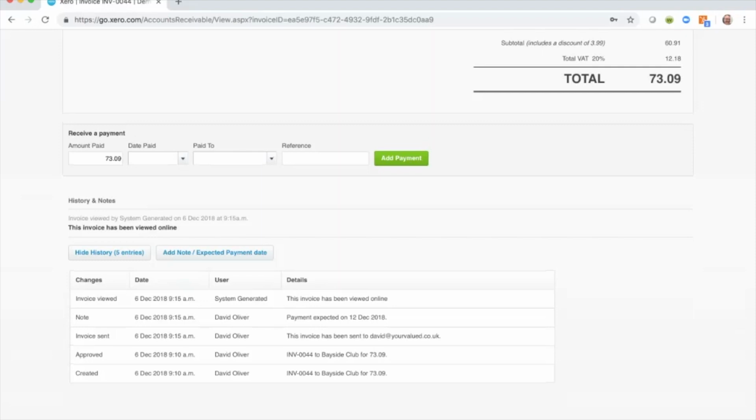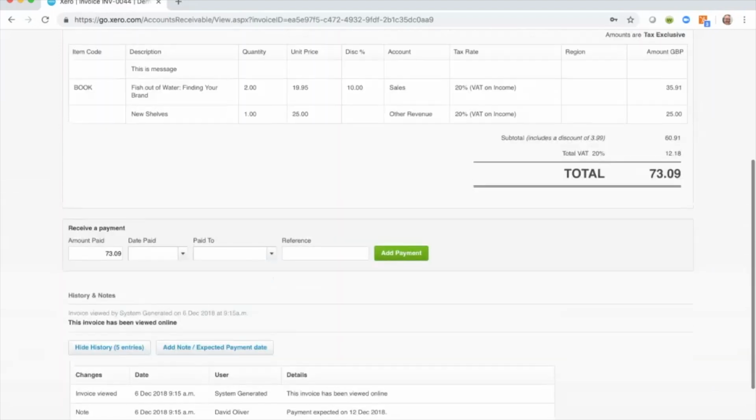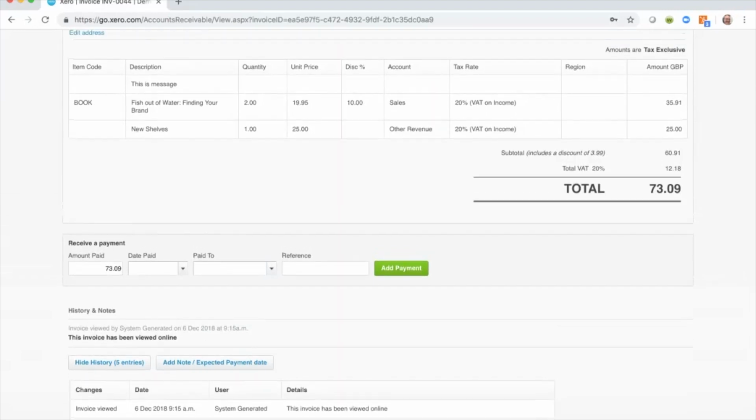But most importantly is this one, that the invoice has been viewed online. So again, I can tell straight away that my client has seen that email. If we don't do it that way, if we don't get them to click on the link, they could say they haven't seen it and I can't really prove otherwise.